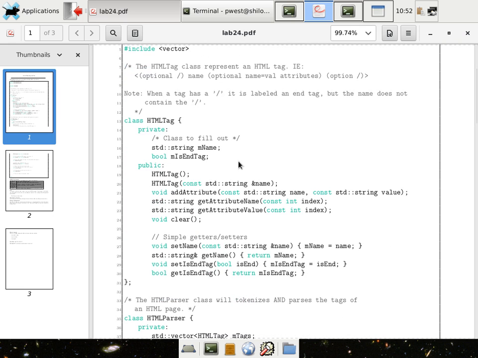All right, I made an HTML tag. By the way, I've written some of this for you. It has a name, and an end tag flag. There is one thing missing, namely the attributes. I guess we'll have to fill that out. You can create a tag giving a name, add an attribute, get the attribute's name, clear it, and I have some getters and setters for its name as well as end tag. Is it an end tag?